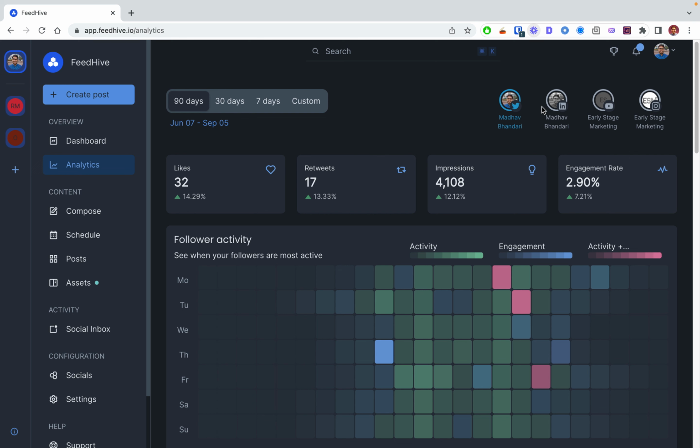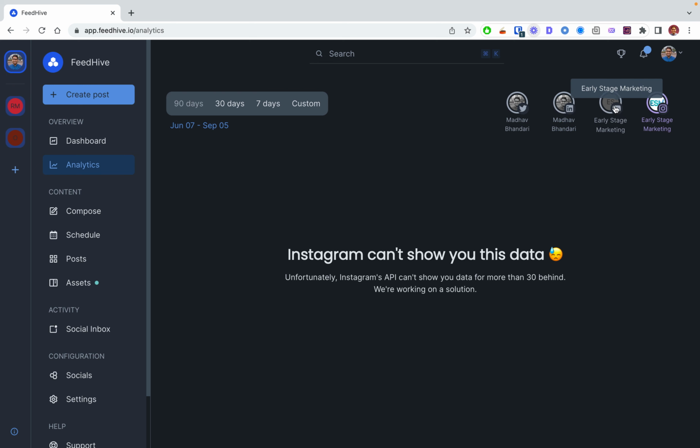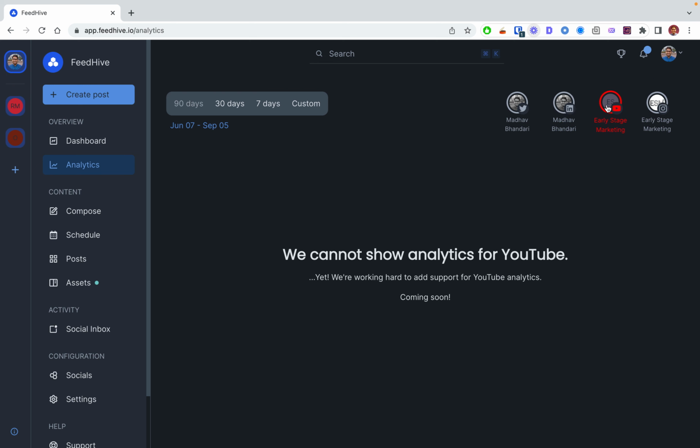On LinkedIn, however, I don't think personal profile analytics are supported yet, just because LinkedIn's API doesn't allow it. But if you have a LinkedIn company page, it does give you some very in-depth analytics. For Instagram and YouTube, there isn't any data available yet, but again, they're working towards it. The team ships things quite quickly. You'd see at least 4 or 5 new features added every month, so this is a team that moves really, really fast.